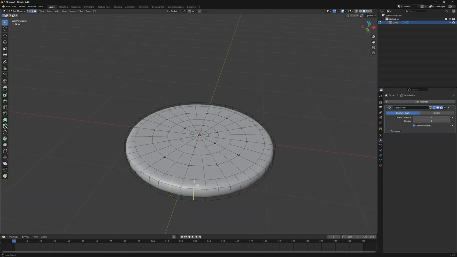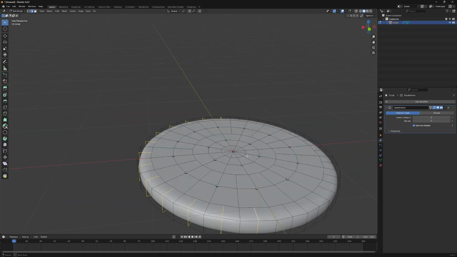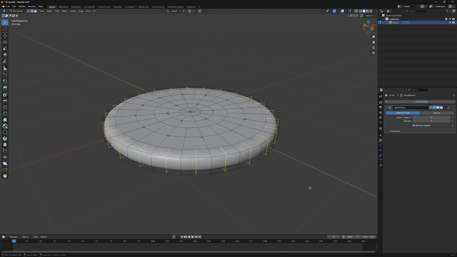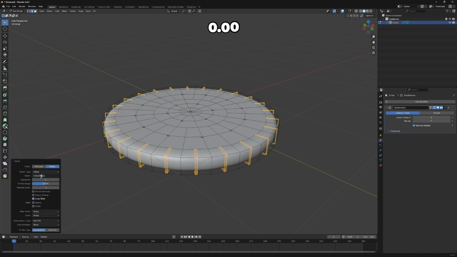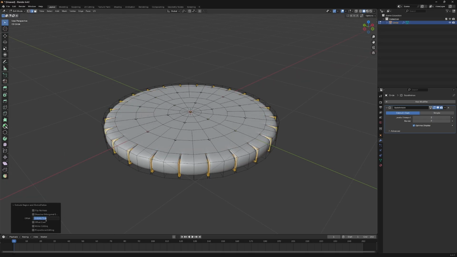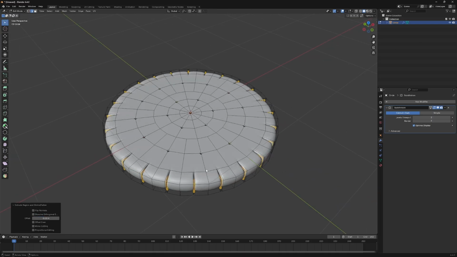Select all these edges, then press Ctrl-B to bevel them a little bit. You can change the width to 0.008 for a more precise bevel. Press Alt-E to extrude faces along normal. You can also change this to -0.003 for a more precise extrusion. And this is what we have.